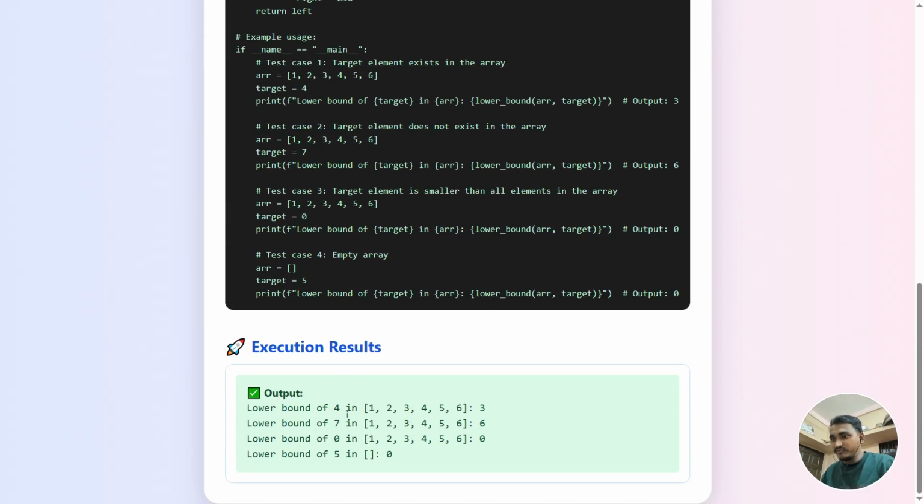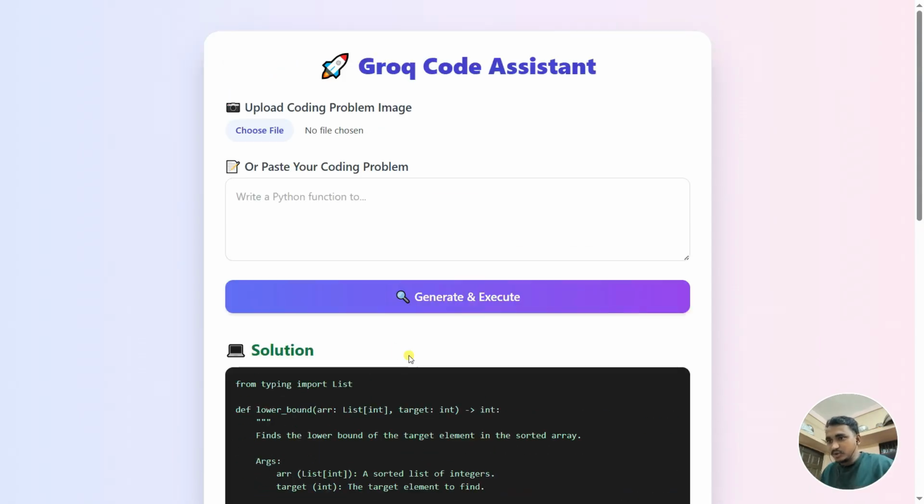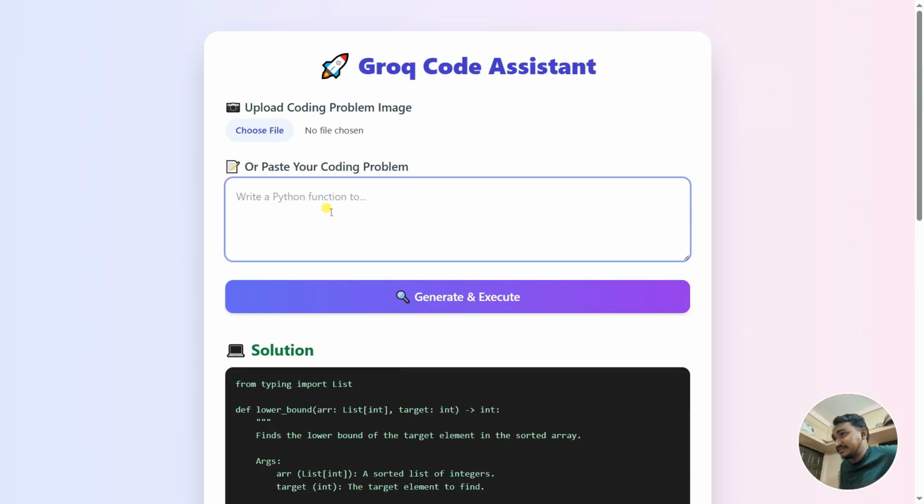You can see lower bound of 4 is equal to 3 itself. Here you go. Lower bound of 7 is nothing but the 6 itself, because it's the last element. And lower bound of 0 is obviously 0 itself. And lower bound of 5, it's not here, so it's obviously 0. Cool. Okay, so you can also test it for the last time again.